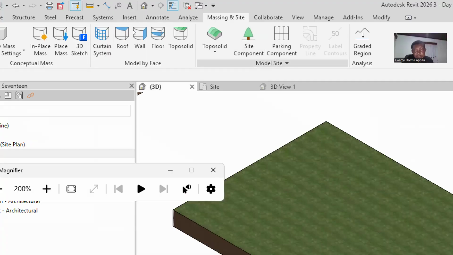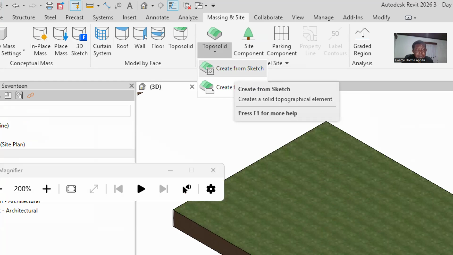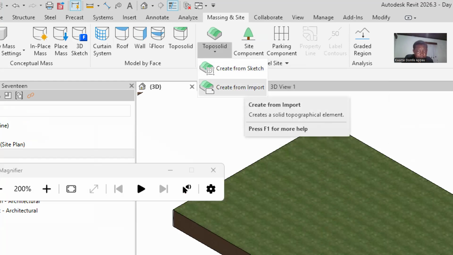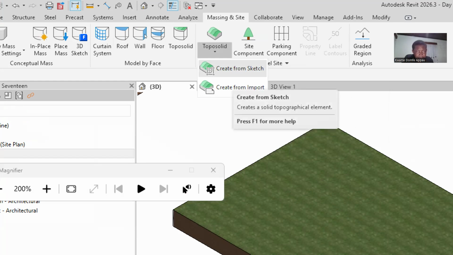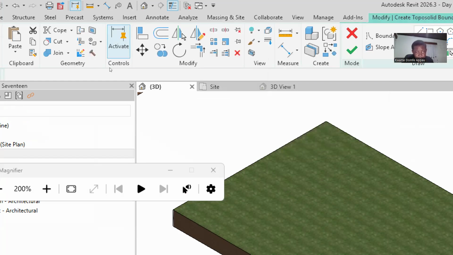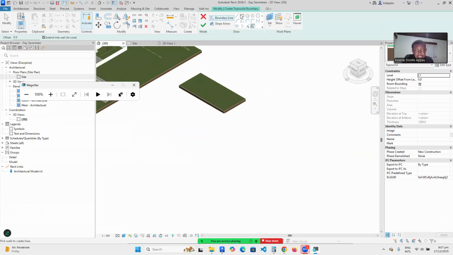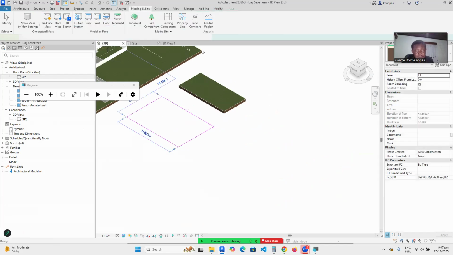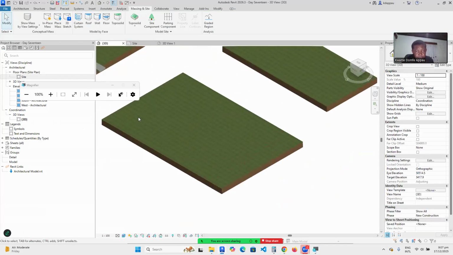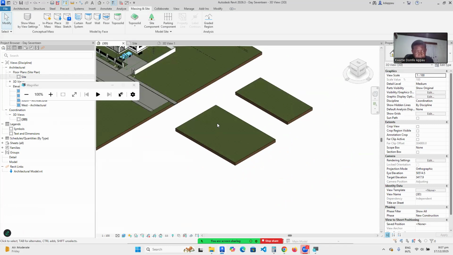I went here, Toposolid, Create from sketch. We have create from sketch and create from import. So I'm doing the create from sketch. If you click on that one, then you can sketch the site you want. When you finish, you have a topo. As simple as that. Are you okay?